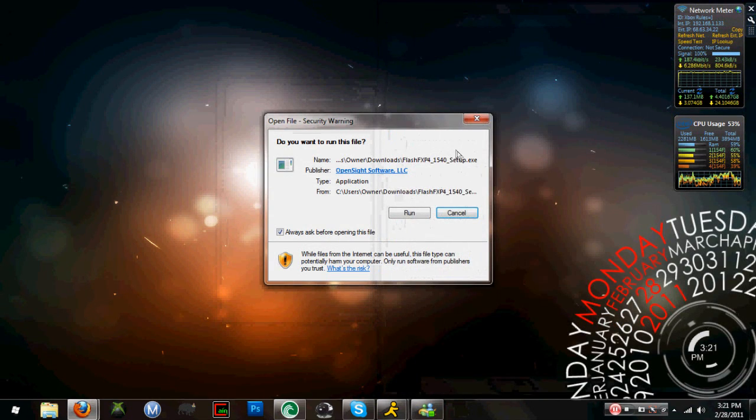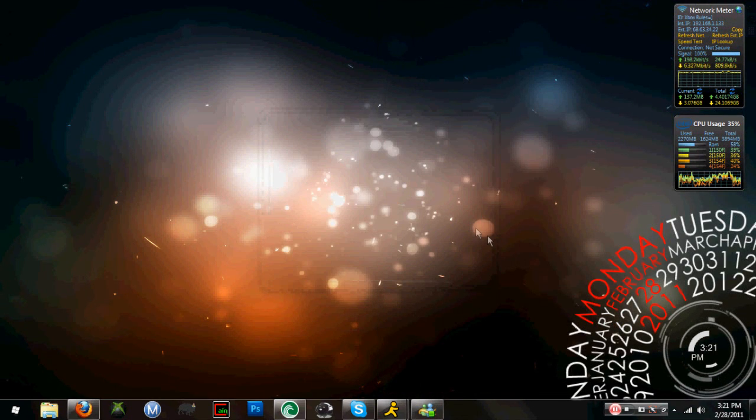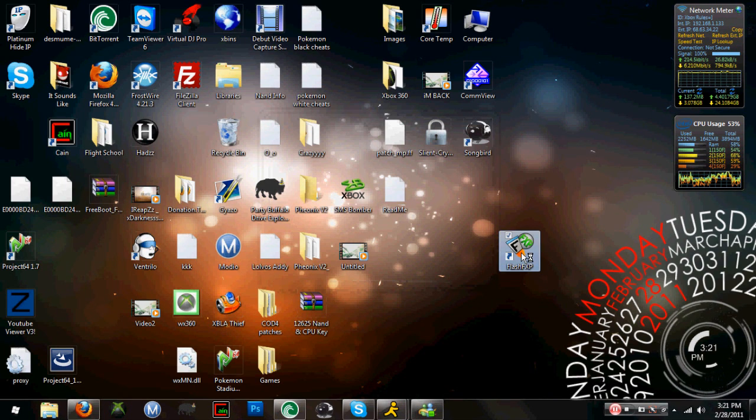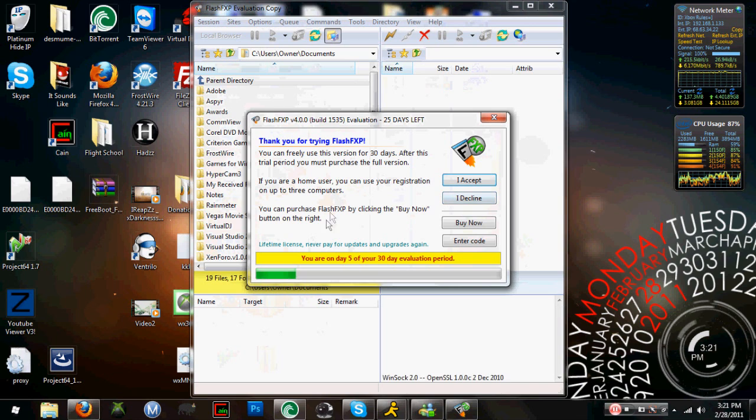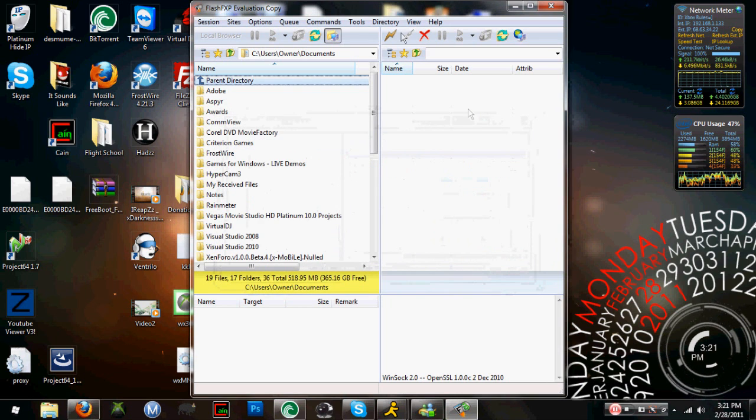Okay. Exit out of here. Bring this back up, and you want to go to Flash FXP. Alright, see how it says that you're using the evaluation version? Just accept it and don't worry about that.